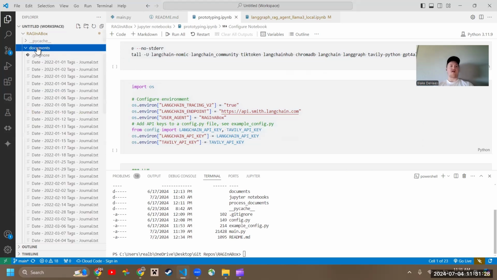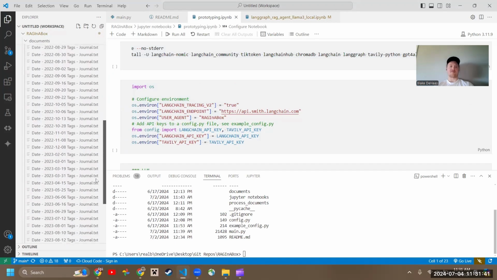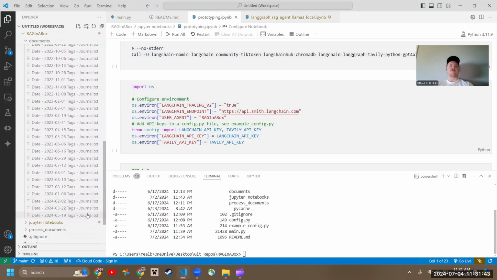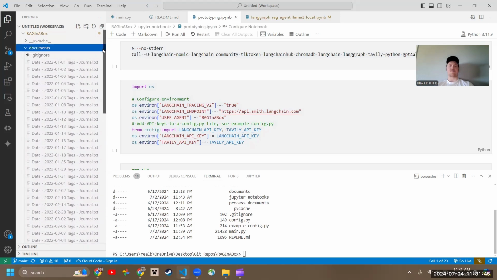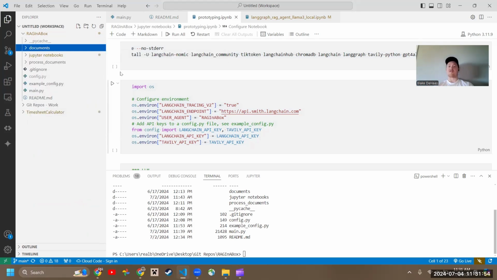Now this is the document store. This is where your knowledge base is, and everything is going to be a text document. I set up a .gitignore so you won't ever be committing this to GitHub if you ever contribute to this project. But as long as you provide text documents, RAG in a Box can convert all of those text documents into a vector database, which is what's used to search through whatever arbitrary documents you provide.